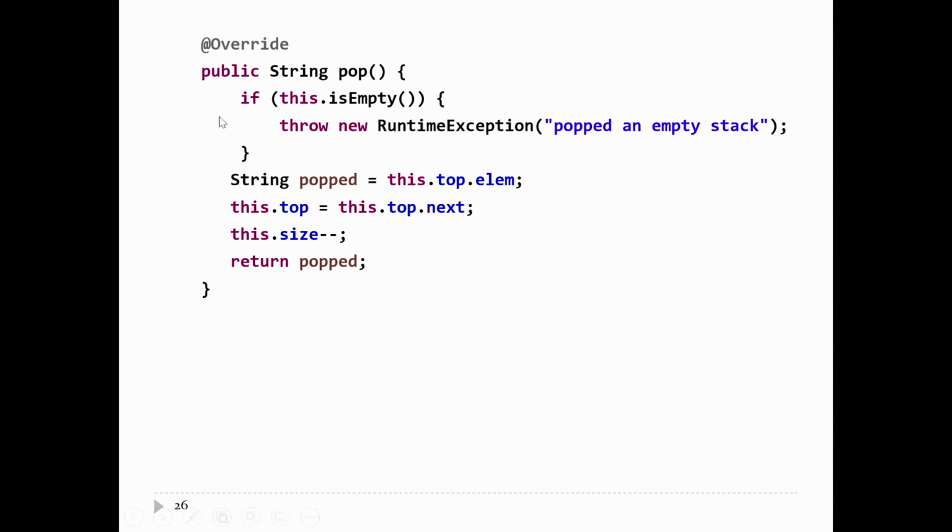Now there's one more step you have to do. You have to check if the stack is empty, because you can't pop an empty stack. There's nothing to return if you do so. So in our case, we're going to throw a runtime exception to indicate that an error has occurred. So I guess there's actually 5 steps here. And that's pop. So that's it. You're done with your stack implementation as far as implementing the methods in the stack interface.